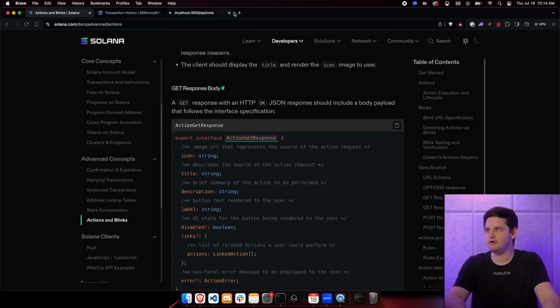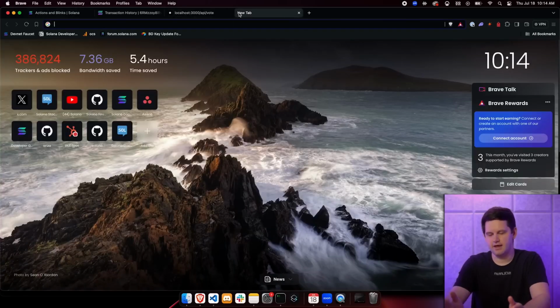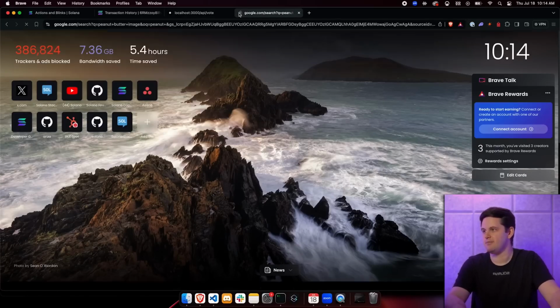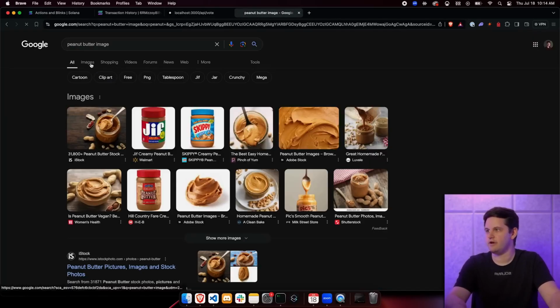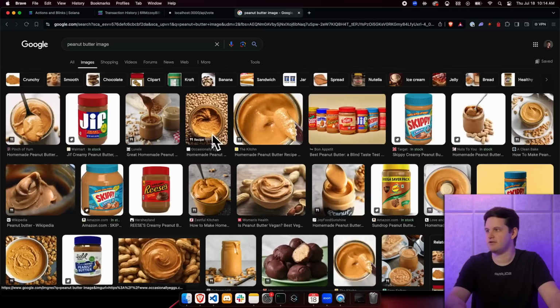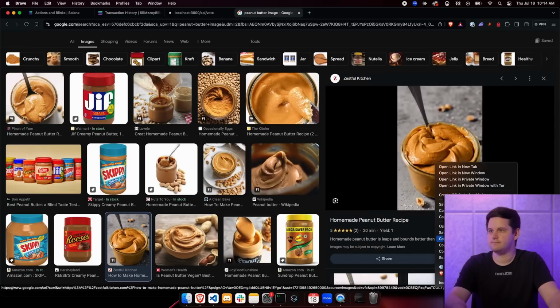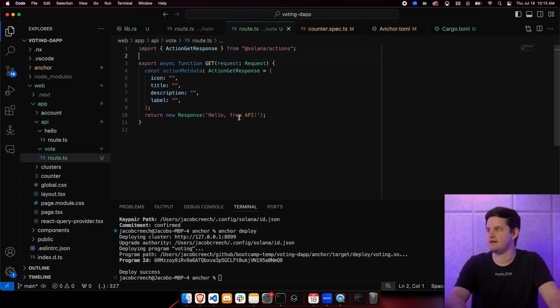Butter. For completeness' sake, or being able to get it done really quickly, we're just going to look up a peanut butter icon image and pull it from the web. So if we go to just a peanut butter image, I can just go grab some peanut butter. This one looks fine enough to me. And I'm just going to copy the address, and we're going to use that as the icon.